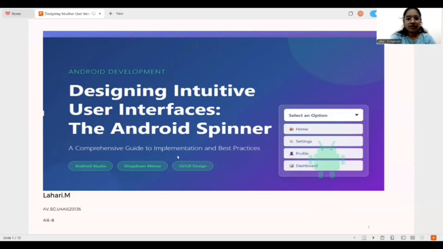This presentation will explore what a spinner is, what it is used for, and how to implement it efficiently in Android Studio. By the end of this session, we will clearly understand how to design, connect, and use spinners to make your Android apps more interactive and user-friendly.